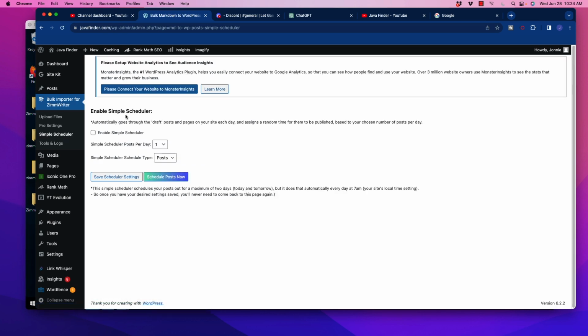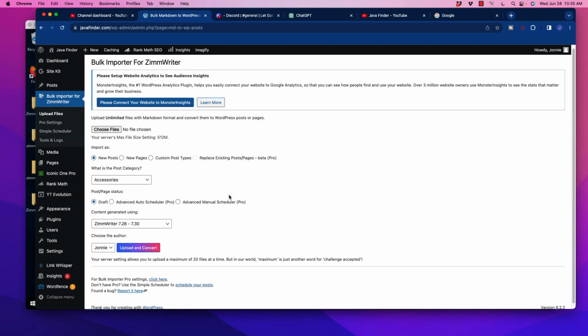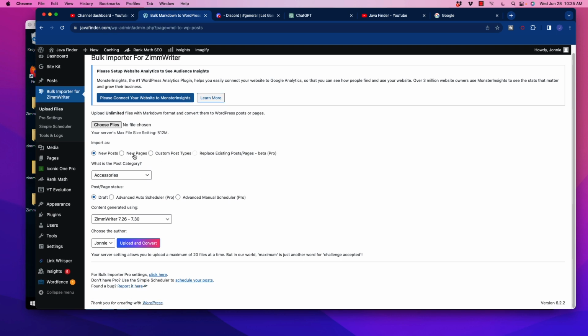When we go over here to what's called the simple scheduler, there's another way you can do this. You can set how many posts a day are actually being scheduled. But on the upload process, you can do that as well. So once you include your files, you can import them as posts, pages, or some type of custom post type, etc. And you could stick them into whatever category you want. So if you're uploading articles to particular categories, then that is hugely helpful.